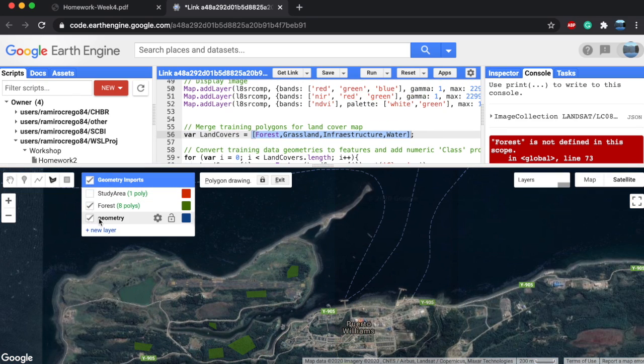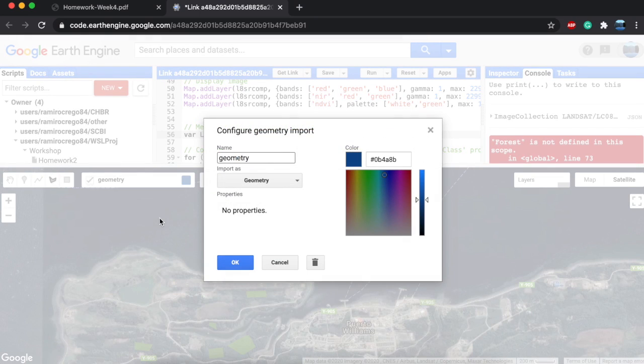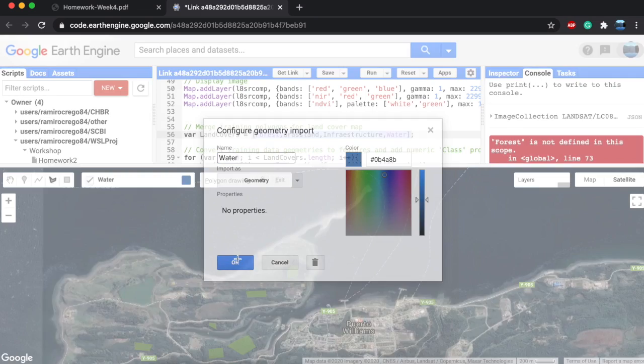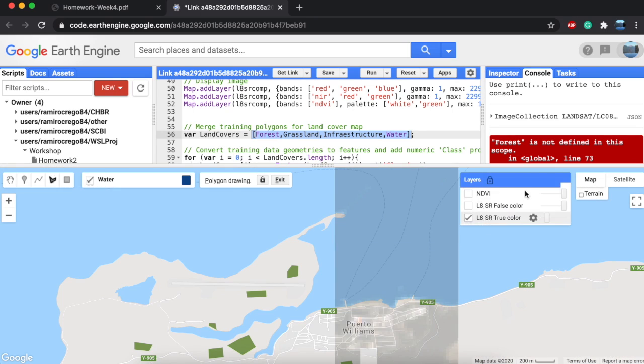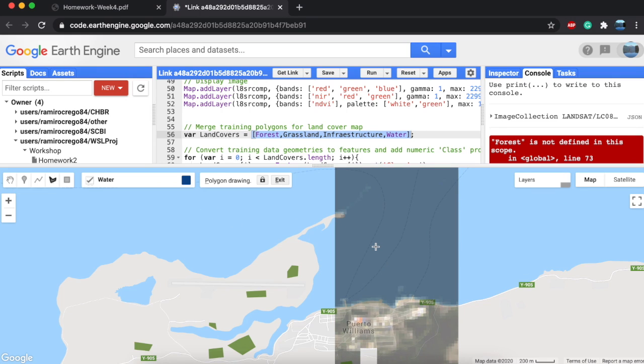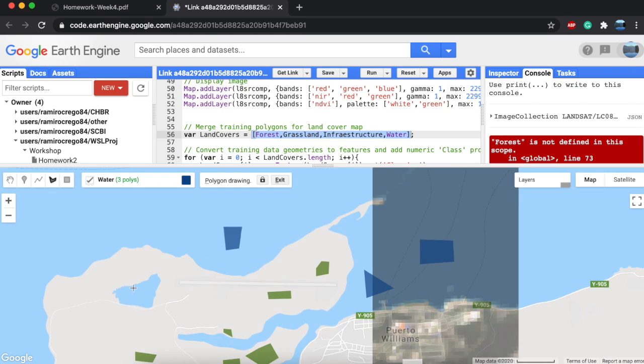Next one I'm going to do, now that I got blue, I'm going to do water. Here I'm going to put the map back so I know exactly where the border of the study area is, so I can start creating some polygons for water.